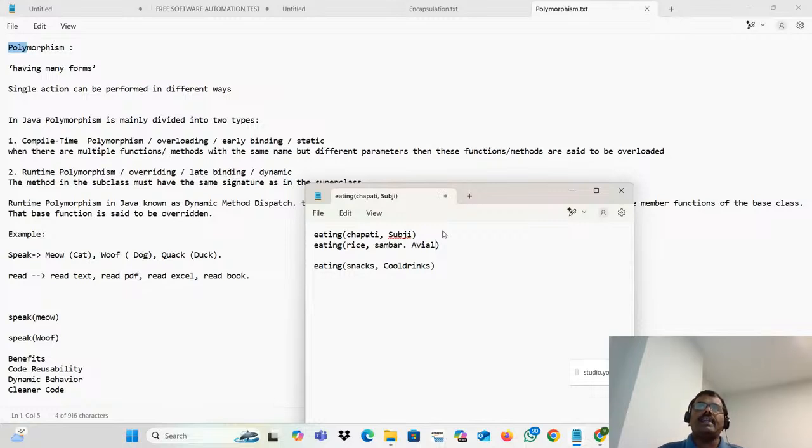What do you mean by different number of arguments? If anyone is asking what method overloading means: same method name, with different number of arguments, different type of arguments. You will see that same method name in our example. Eating is the same method name, right? Different number of arguments, see that. How many arguments am I passing here? Chapati, sabji. That's all. What about here?